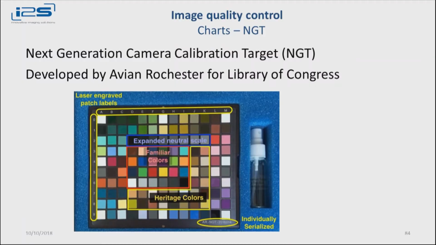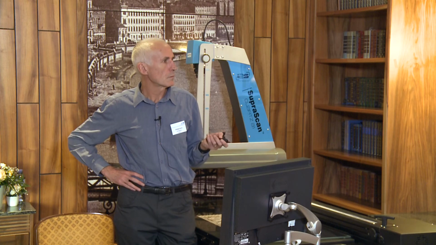And there are also some specific colors for heritage, you know, colors you will meet on paper and things like that. So the idea is to build an ICC profile from that, which will be more precise on the color we are scanning. At the moment, I don't know anyone using that, but maybe it will come. So it's possible to get that.